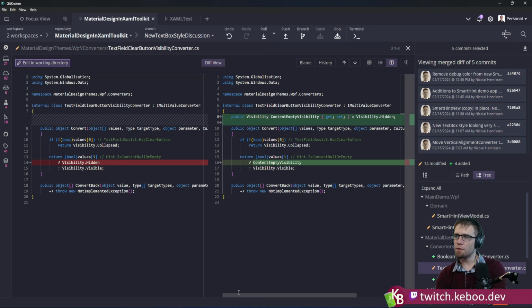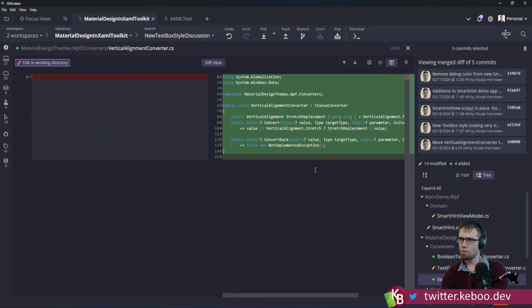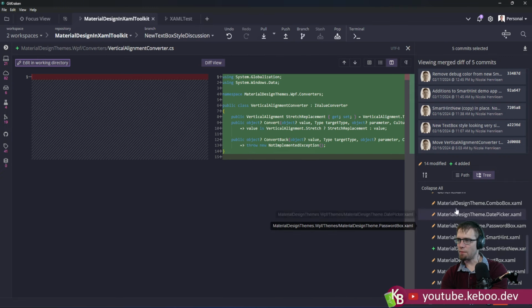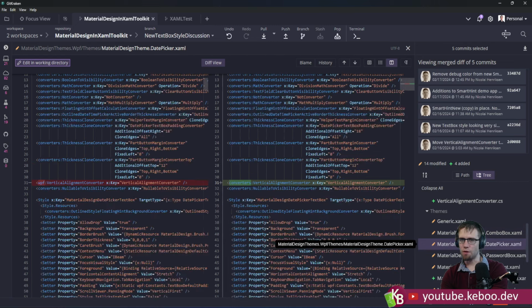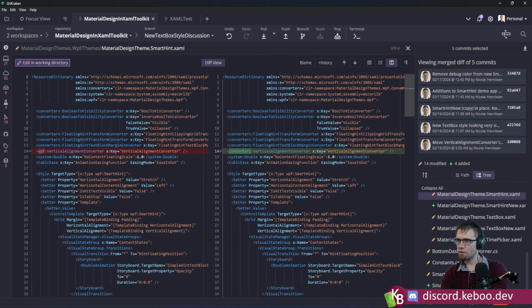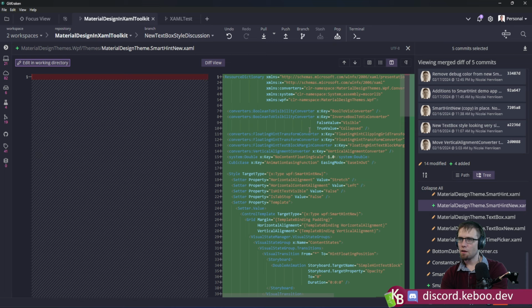Okay, content empty visibility. And this is slightly better, converters, because they get us into a situation where we aren't doing number magic. We're still having to do some conditional magic, but I think that's significantly better. Stretch replacement top. Okay, so I immediately like that better. Okay, so let's see what do we got here. I'm assuming the new smart hint, yeah. And then this is going to be a whole bunch of converter changes. Great.